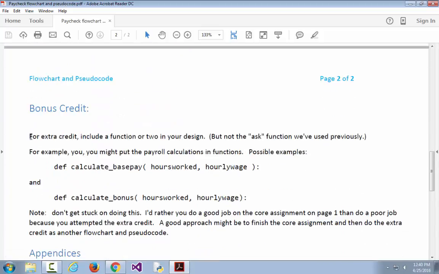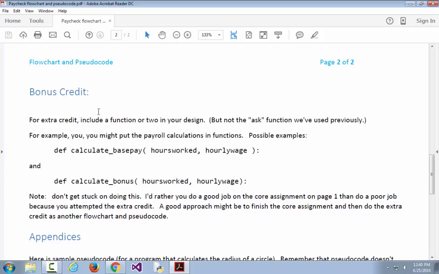Bonus credit. I don't want you to focus on this to the exclusion of doing a good job in the first part. For extra credit, include a function or two. We've done functions. We did that ask function. We've done draw circle functions and stuff like that. So include a function or two in your design, but not the ask function that we've used previously. There's no reason for that.